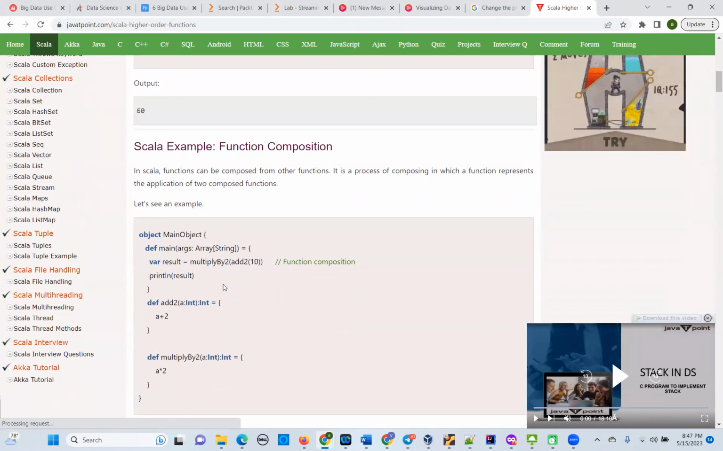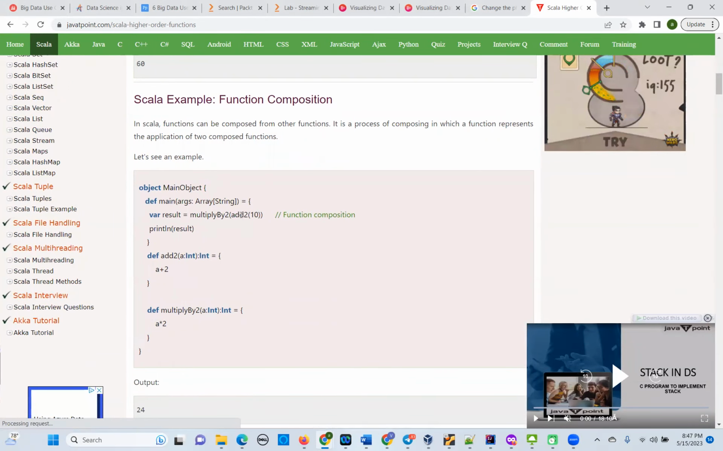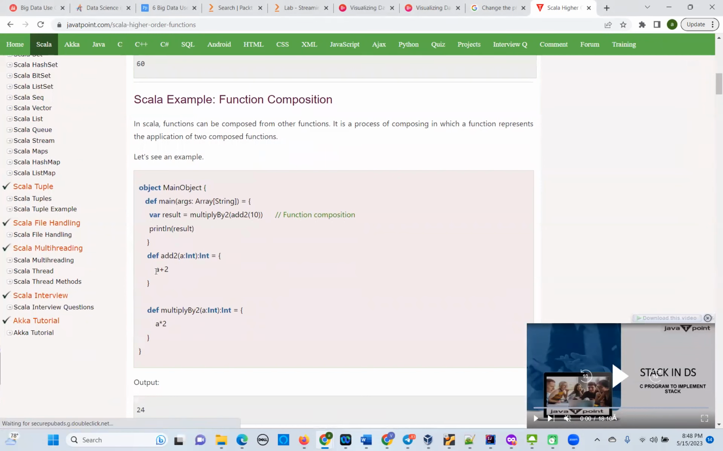What is the function composition? Function composition is a little different. In a higher order function, you are passing the parameter as a function name only. Okay. But here you are calling the inner function first and then calling the outer function. So add 2 will be called first, and the result coming from add 2 is 12, and this 12 will be passed to the outer function multiply by 2, then the result will be 24.